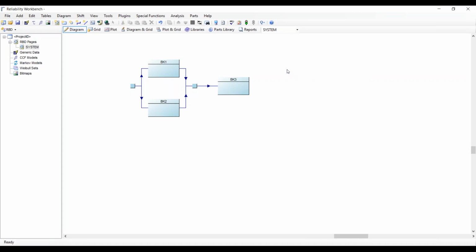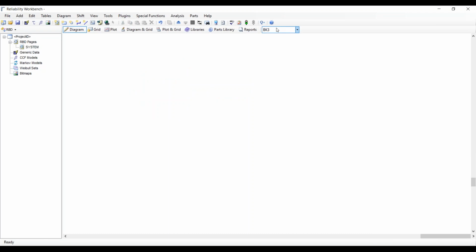And now I can start to build up the logic of my system. Now, I might want to break my system into subsystems, a little bit like the pages that we saw in fault tree. If I want to define a block as being a subsystem with its own internal structure, what I can do is select that block, maybe we'll choose block 3, click on the page down button here, and that now takes me inside block 3.